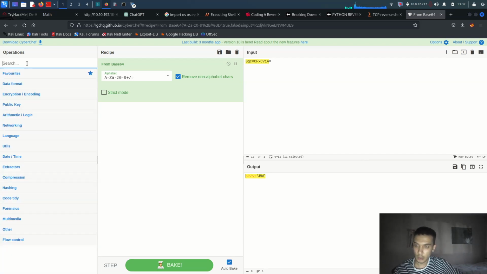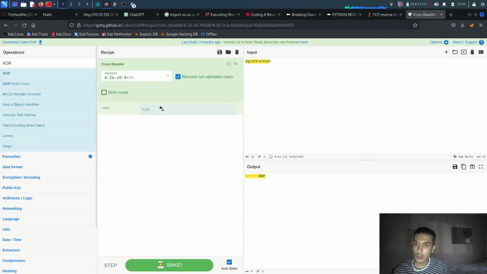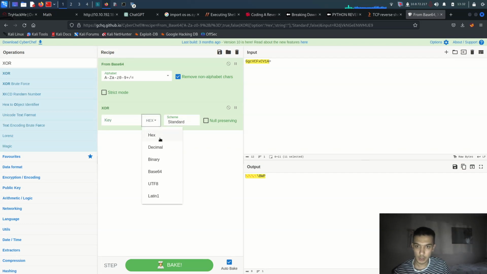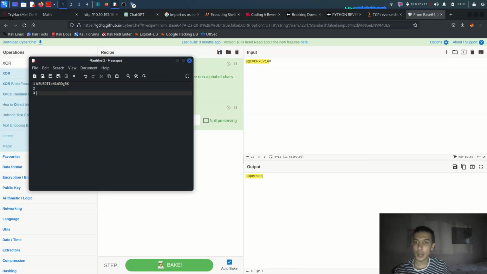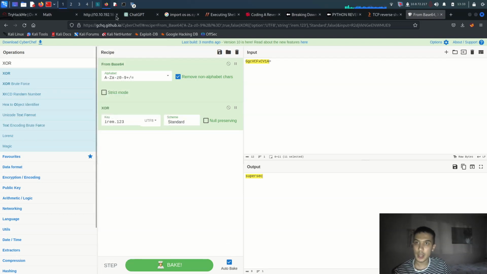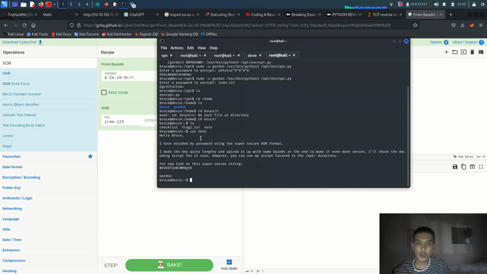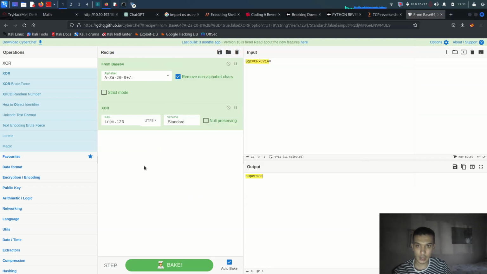Let me check the XOR here. The XOR key is here. It's not hex decimal, it's in UTF-8 and the iram123. So supersec is the key. Now I think our new key for XOR is supersec. Okay, now we can use them. These are the basics of XOR encoding, and for the key we just use supersec.